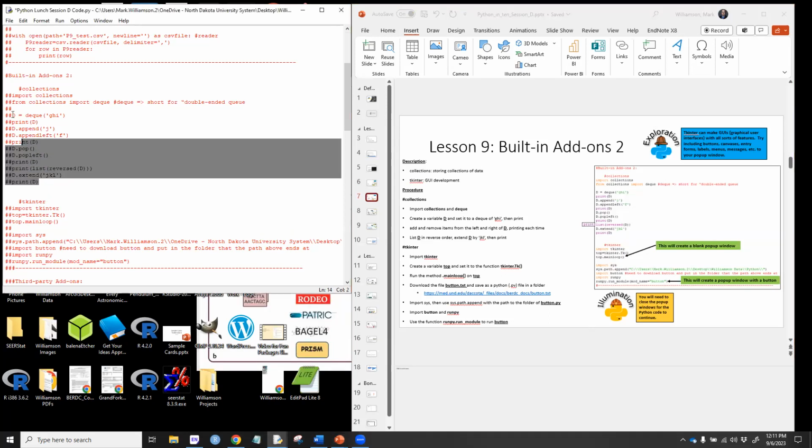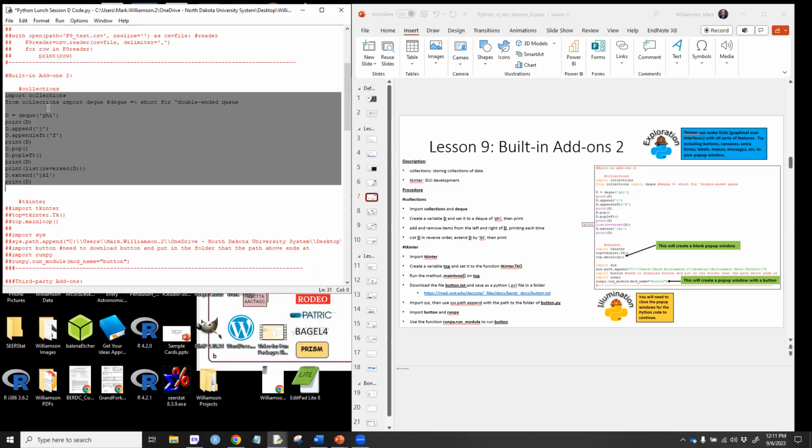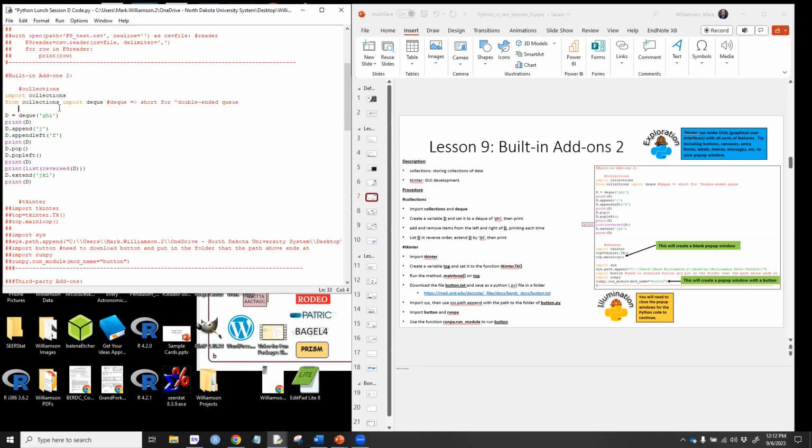So with collections, we're going to import collections, and then we're going to import a specific module from collections. So from collections, we want a specific function, deque, which is short for double-ended queue. I think if you just say import collections, it won't know where deque is, so you have to say from collections import, more specifically, deque. Essentially this is a queue that you can more easily manipulate.